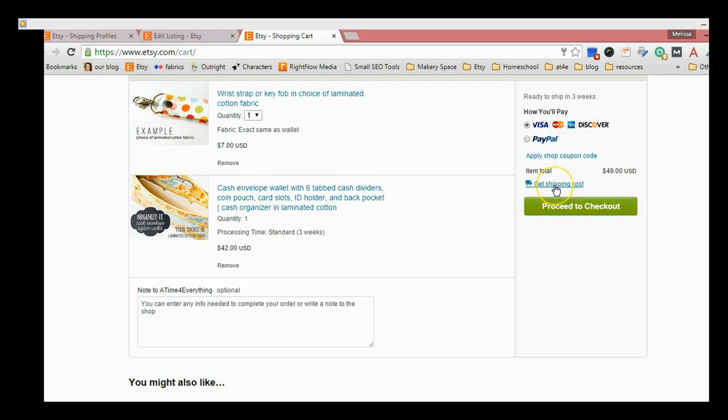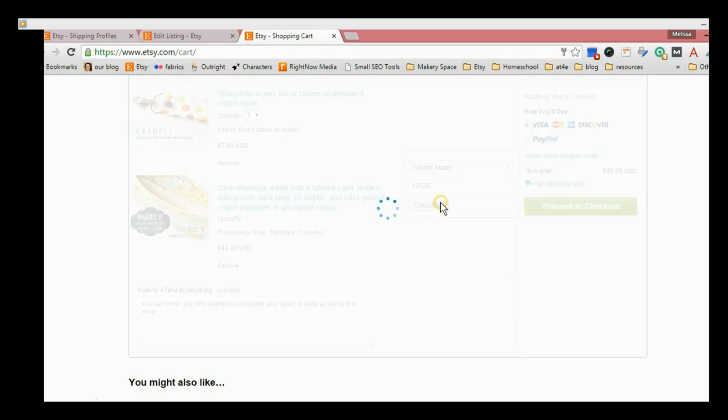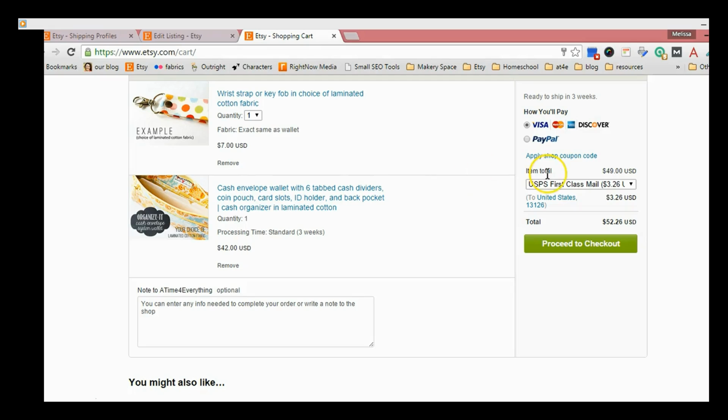The customer can click on Get Shipping Cost over here, choose the country in which they live and put in their own zip code. I'll just put in my dad's. And then calculate it. And then in the drop-down menu, that person may choose first class mail or priority mail. And then at checkout, that amount will be charged to the person.